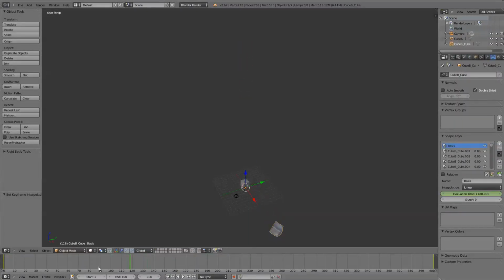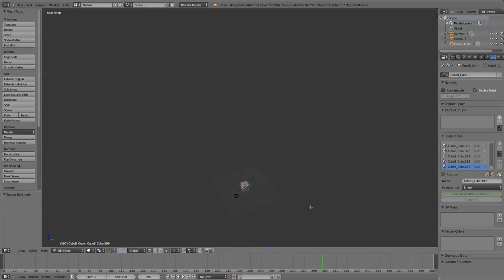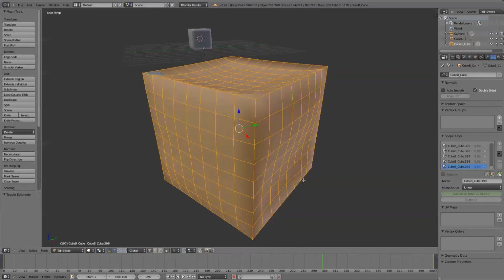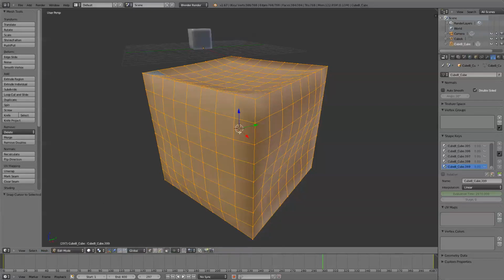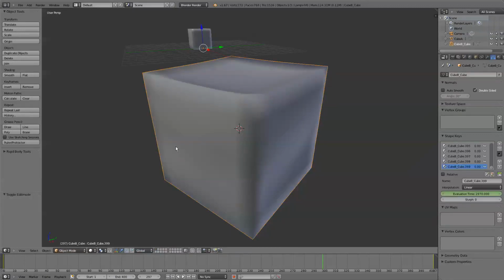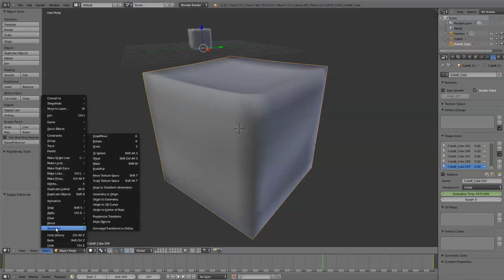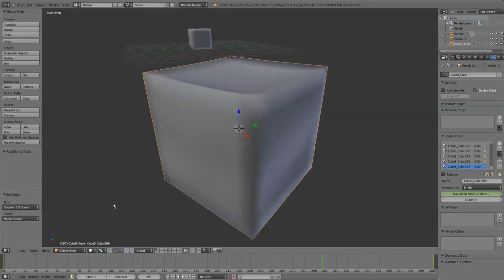Again, let's put the origin of this cube in a more useful position. So, scroll down the list of shape keys, highlight the last one, tab into edit mode. Again, all the vertices are selected, so select Mesh, Snap, Cursor to Selected, which places the 3D cursor at the center of the mesh. Now tab out of edit mode and we can select Object, Transform, Center to 3D Cursor. Rename this to Cube B and we are ready to create a design.